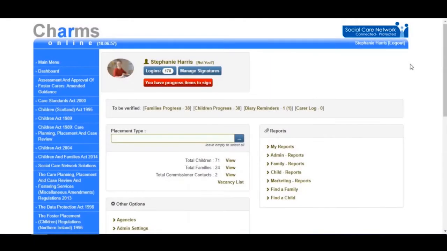The CHARMS record card is a simple way to extract information from a child, family or staff record in an easy-to-read and shareable format. For example, generating a family annual review document, a child's placement history, or sharing carer logs. In this video, we'll be using a child's record card, so we'll go to a child's CHARMS record now.